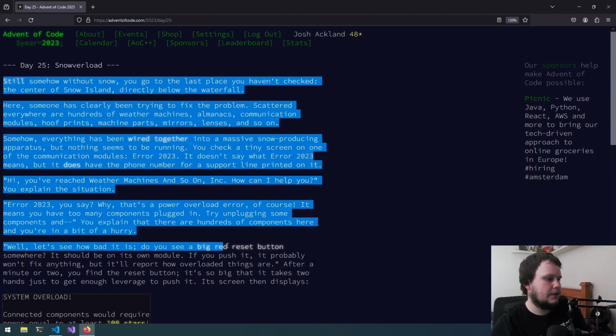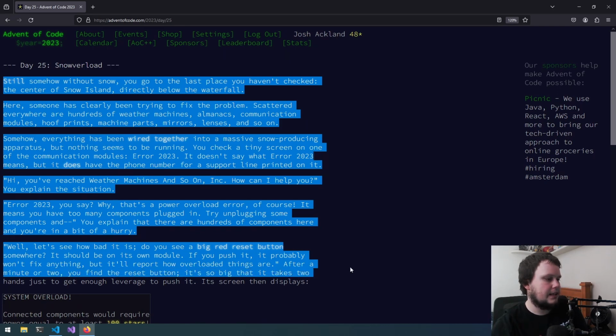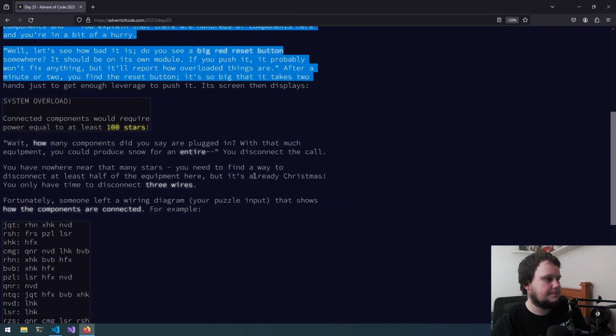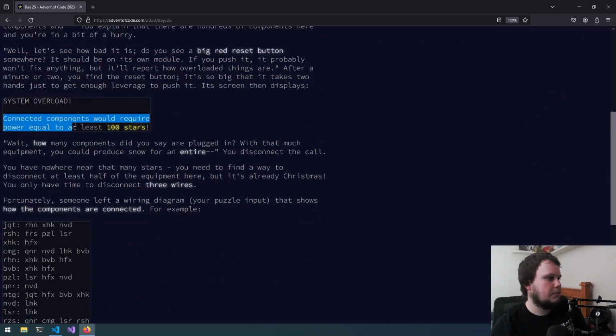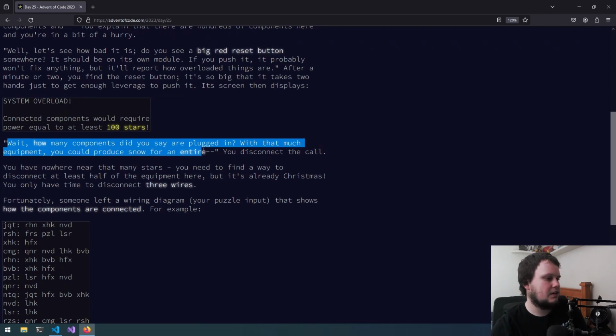"Do you see a big red reset button somewhere? It should be on its own module. If you push it, it probably won't fix anything, but it'll report how overloaded things are." After a minute or two, you find the reset button. It's so big that it takes two hands just to get enough leverage to push it. A screen then displays System Overload. Connected components would require power equal to at least 100 stars. "Wait, how many components did you say are plugged in? With that much equipment, you could produce snow for an entire..." You disconnect the call. You have nowhere near that many stars.